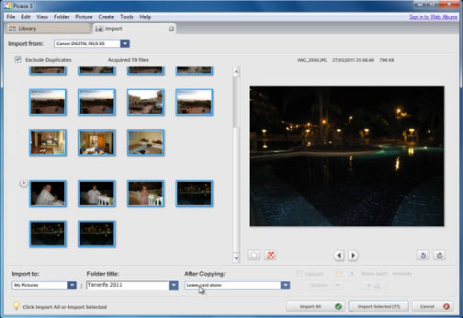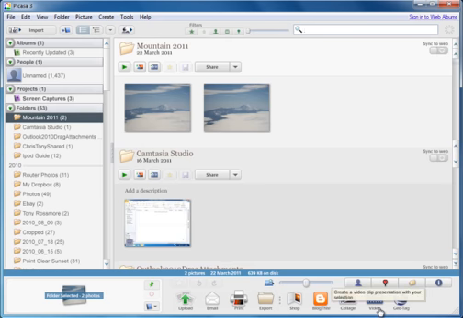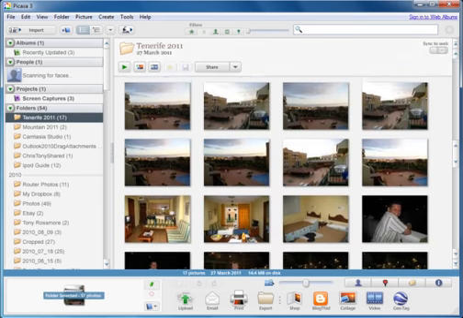And again, I want to make sure that I'm leaving the pictures on the card because I want to make sure that they've come across to the computer okay before deleting them off of the camera card. So we'll leave that as leave the card alone, and then I click import selected, which has the number 17 beside it, and that means there's 17 photos that I'm going to import across. So I click import selected. Okay, and there you go.